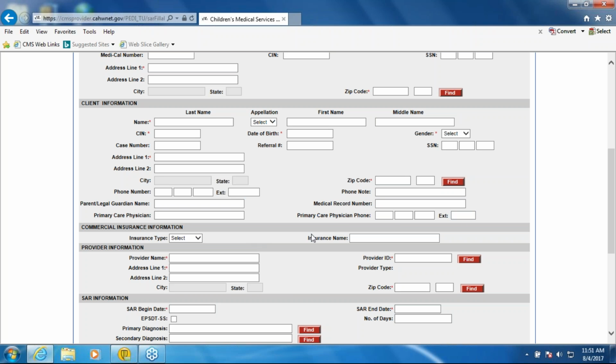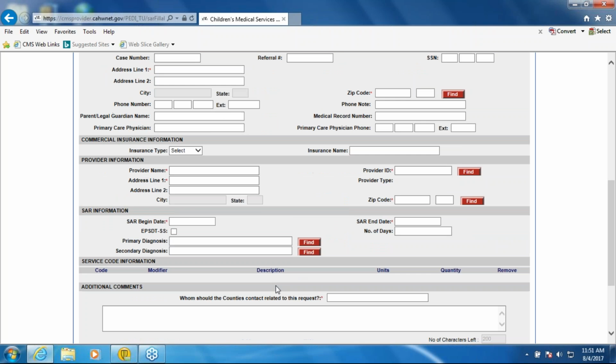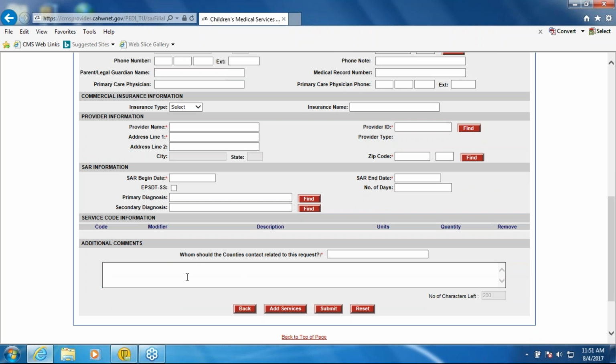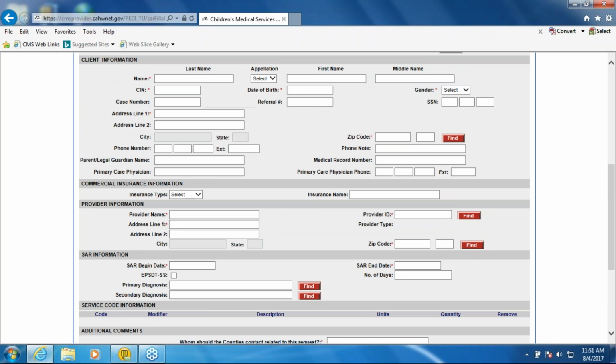phone number, the insurance information, and of course the provider rendering the service, the SARs, and then the SAR information, the service dates, and the diagnosis, and of course who to contact if the county users have questions, your additional notes, whatever field that was up here that was not available but you still want to add more information to clearly explain to the county users your request, you would add that here. Okay, and of course if it's not an inpatient, you do add services. If it's an inpatient, you put the number of days.